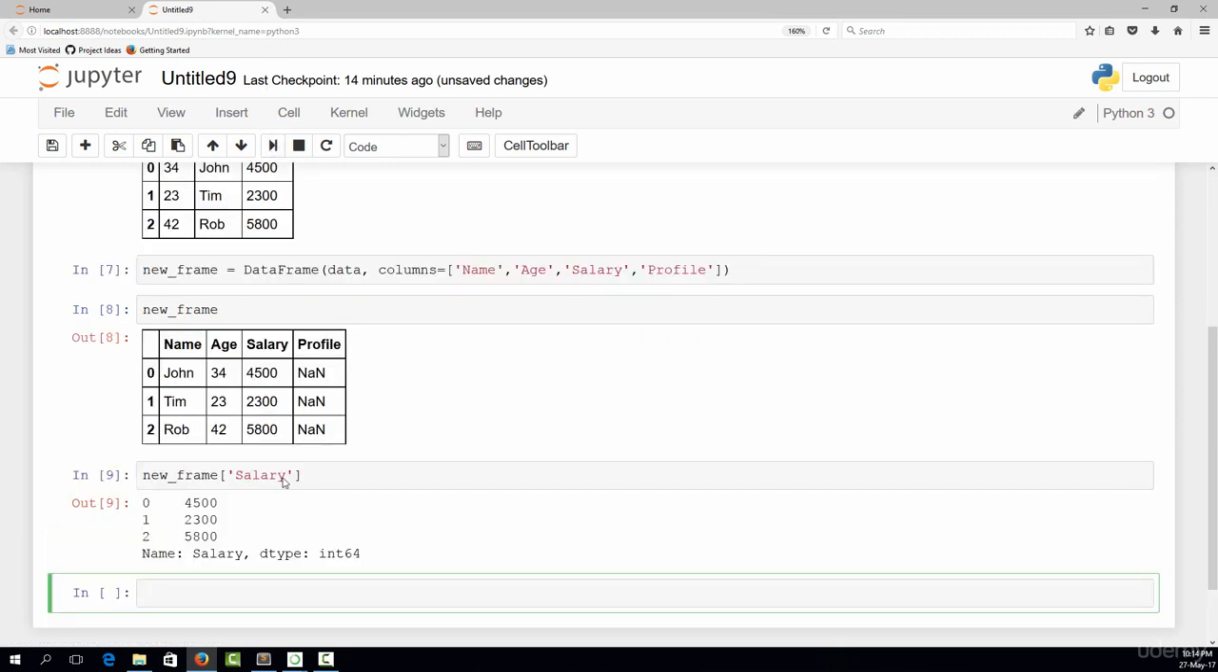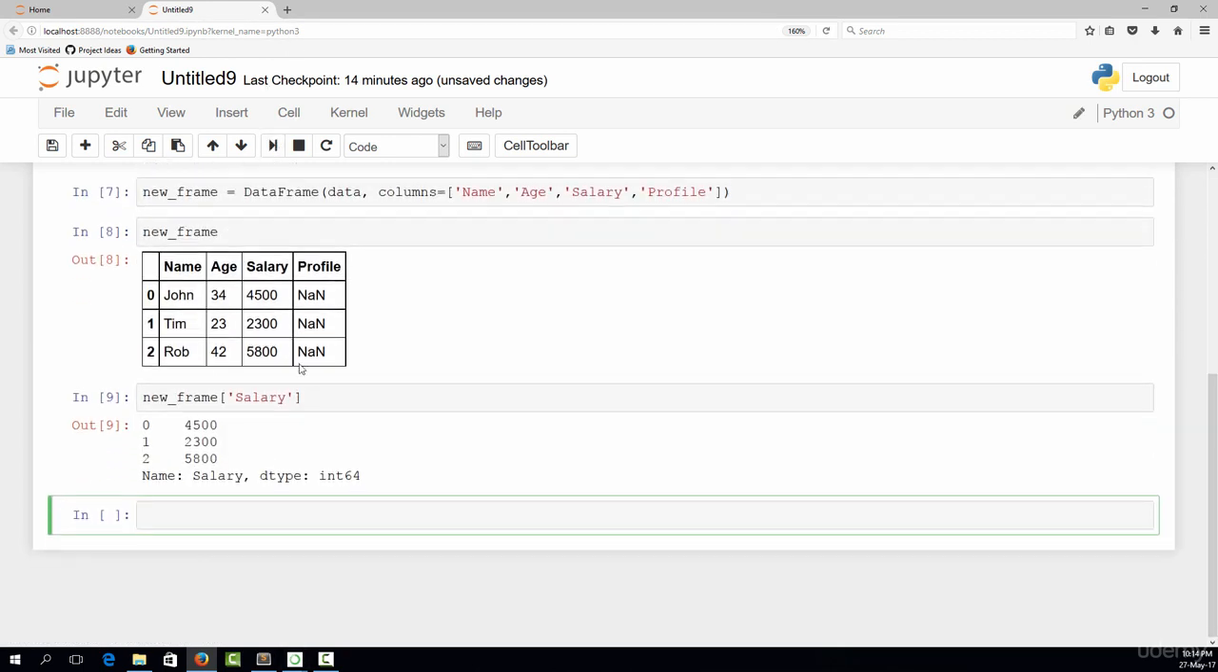And when you hit the run button, as you could see, now you have salaries of multiple people who are present in your table. And as you could see, we also have index position for each of the salary item over here, because this is essentially nothing but a series.